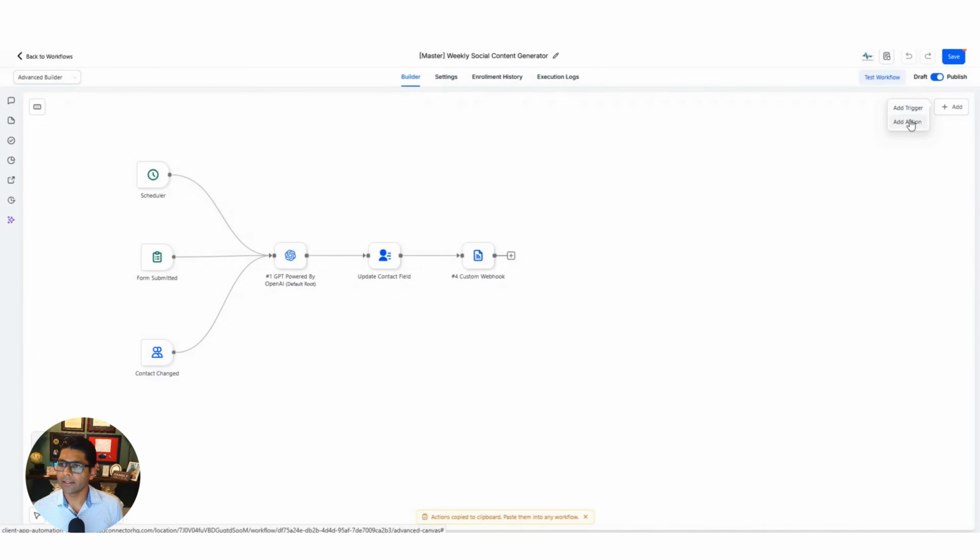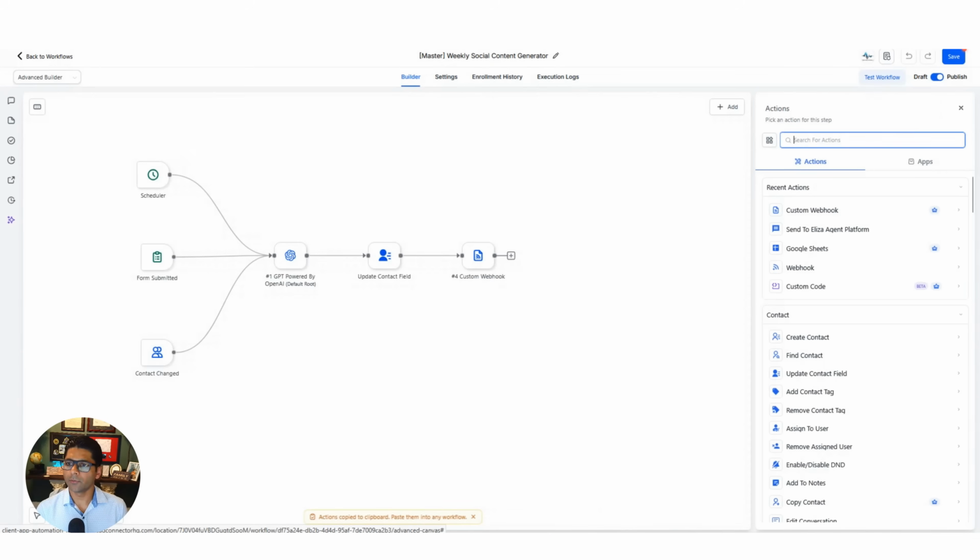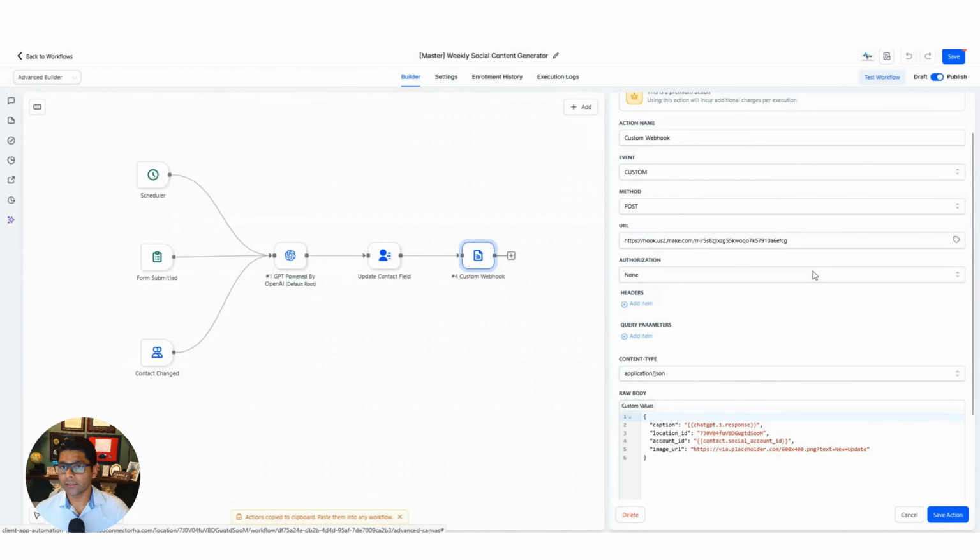So go ahead and say add action. And this is a custom webhook. And for this next part, you actually need to create your make.com account and then start your workflow there in order to get this URL. Let me show you how to get that.